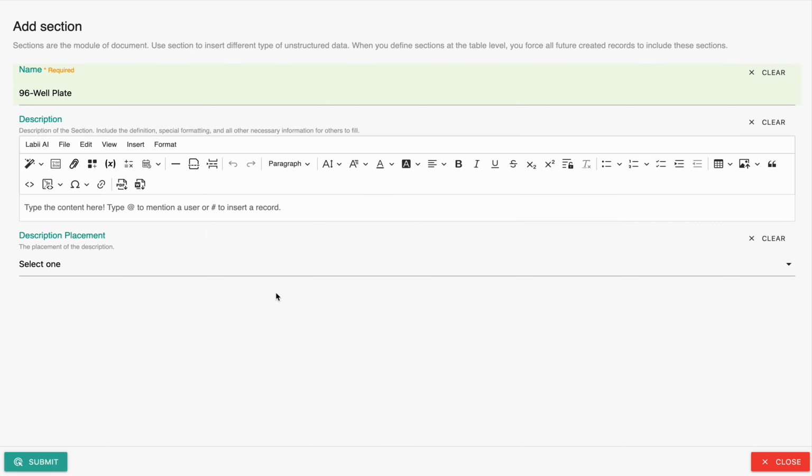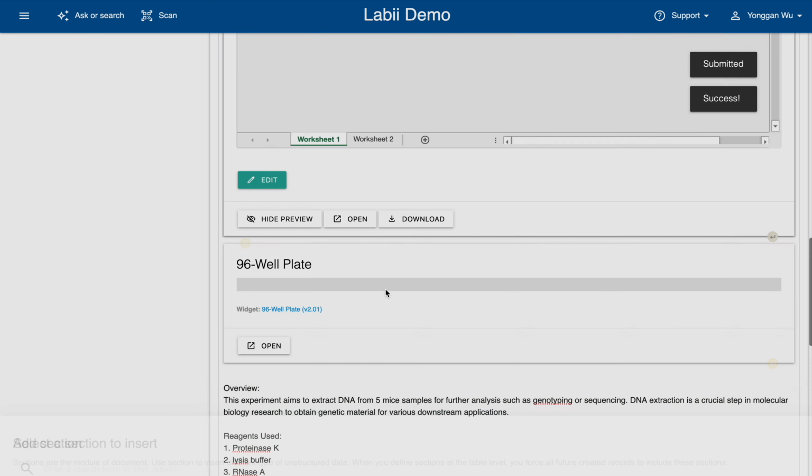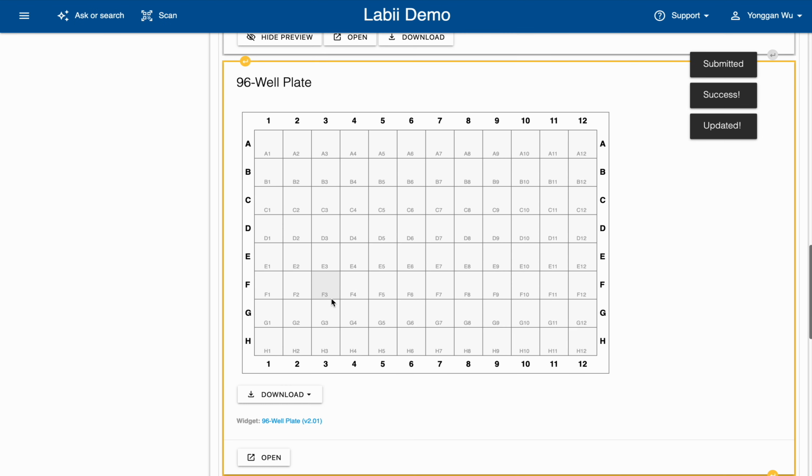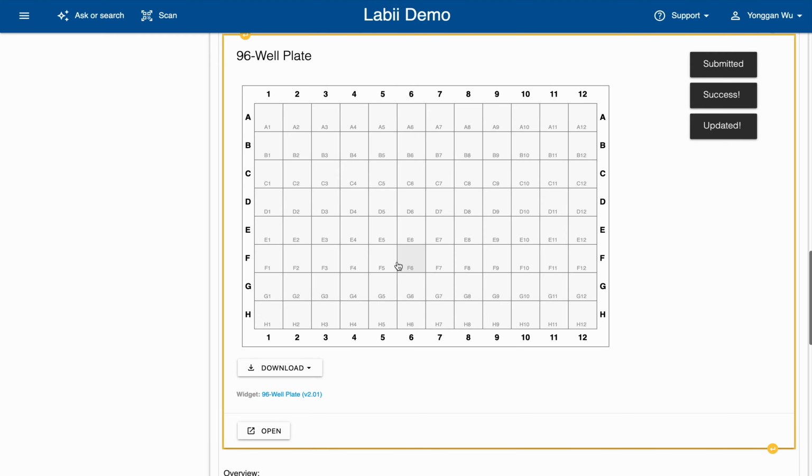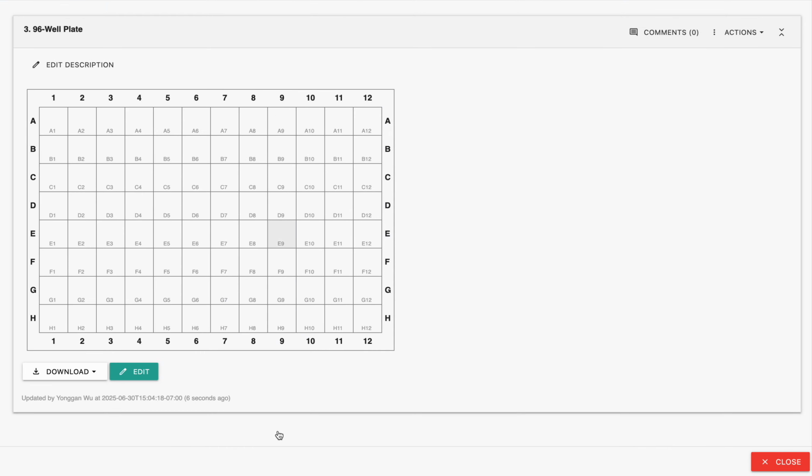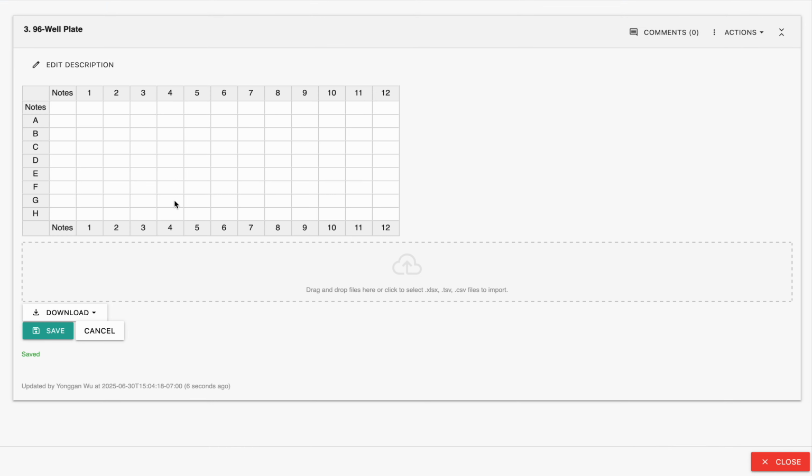Simply click the select button. You can change the name if you want to. For example, you can change the name to something like ELISA or any other name. Then click submit, and a new section is inserted. You can further change this section directly by clicking the open button, then clicking the edit button, and then you are ready to change all the data inside.